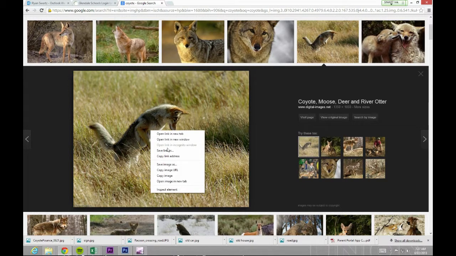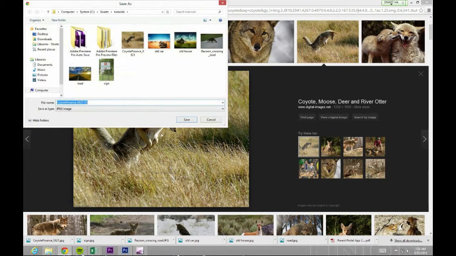You would right click and do save image as. Don't do save link, do save image as. And you would find your folder in Photoshop and create a folder in there called Chapter 7, and you want to put all your images. I've already gotten all my images that I need.